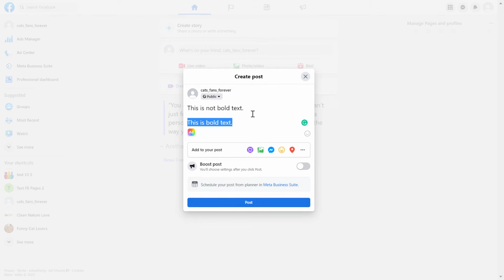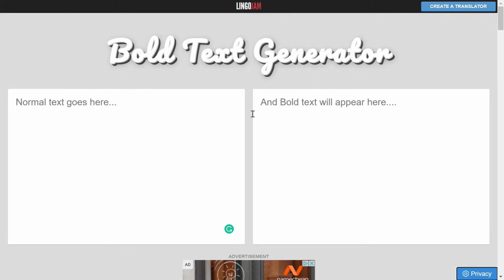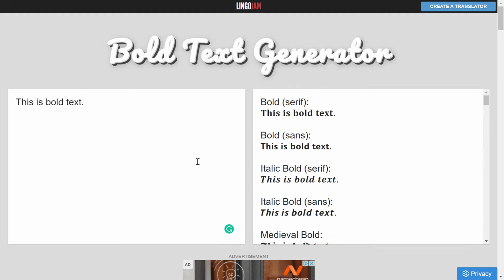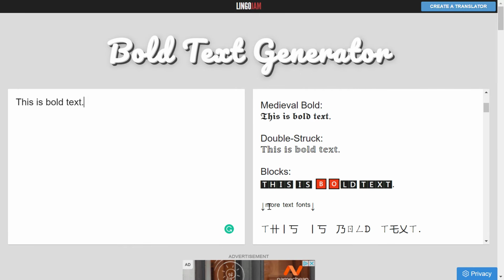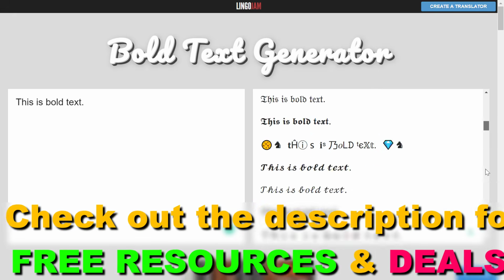Then go to a website called 𝐤𝐴𝐺𝐿. I will link it in the description below. And all we have to do is paste the copied text on the left here, and 𝐤𝐴𝐺𝐿 will generate us a lot of type of bold text. As you can see, we have bold, sans serif, italic bold, medieval bold, double stroke blocks, and a lot of other you can check out here.